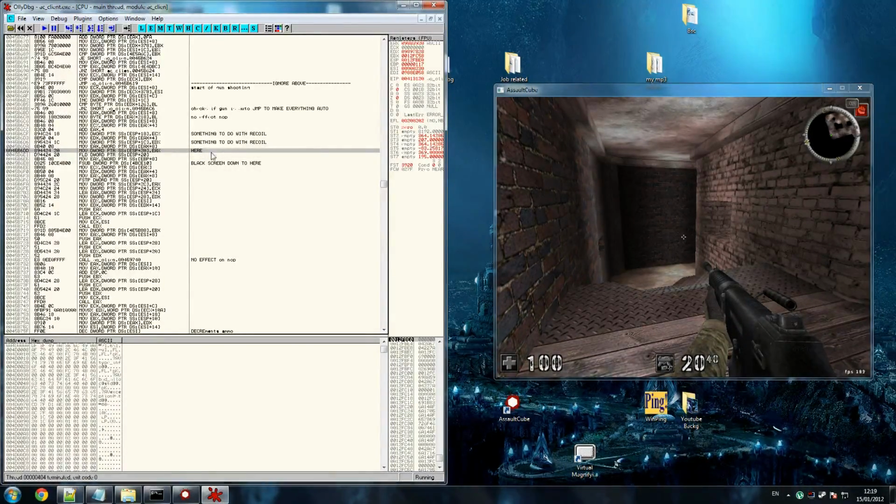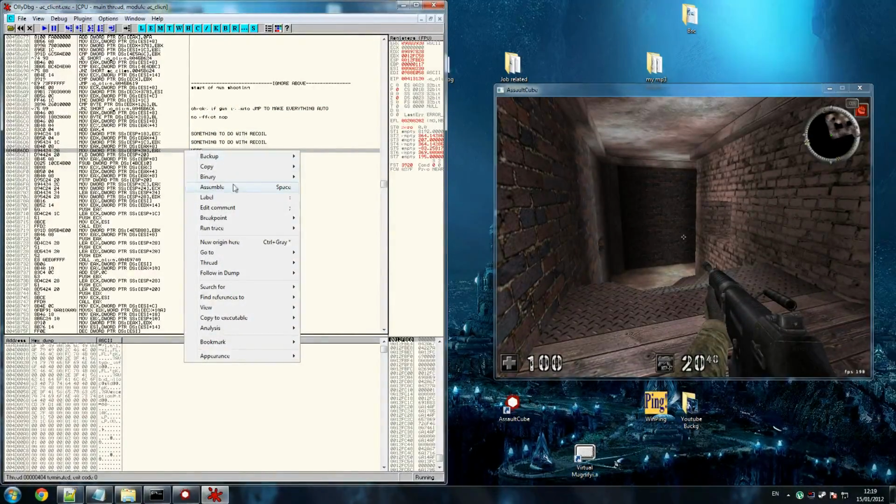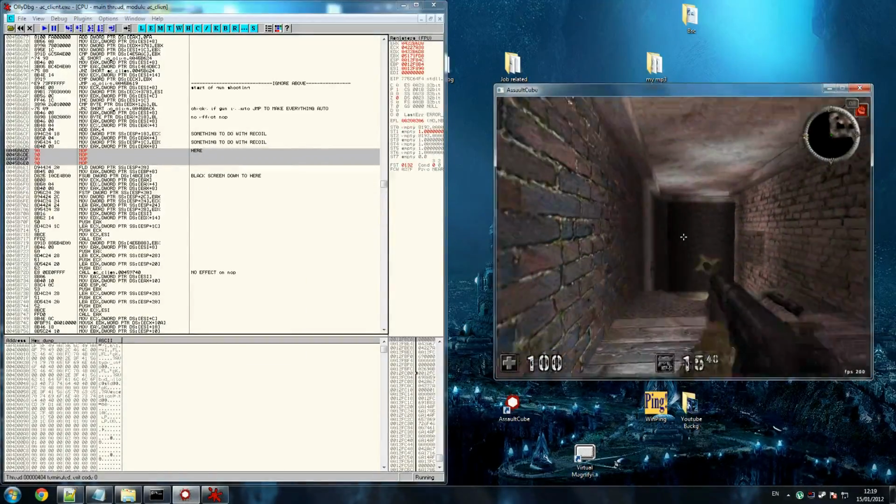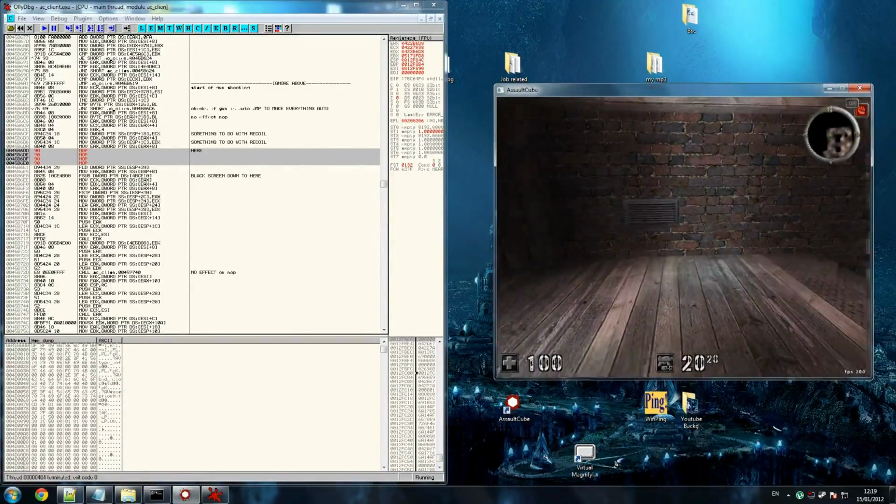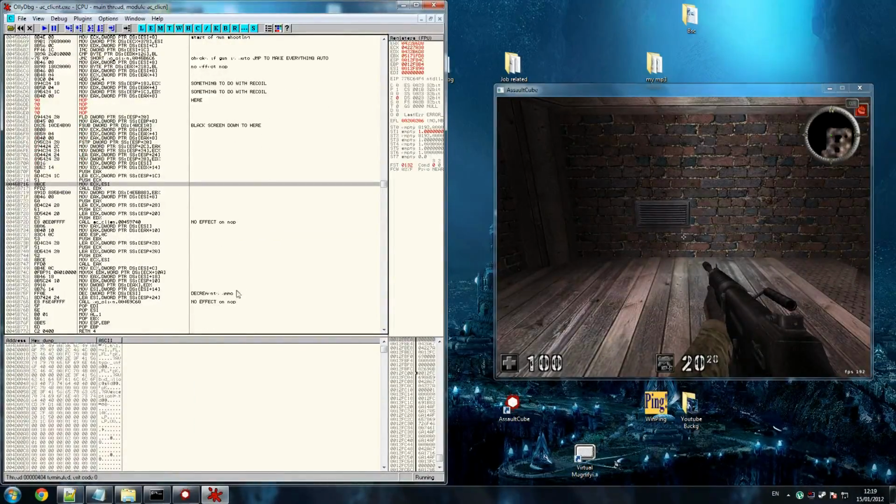So we check this one out. What did this one do? So we did here, and I believe this was a. I don't know what it was, but let's just fill in nops. And that's fine, nothing happens there. Once again, let's just quickly nop the ammo.